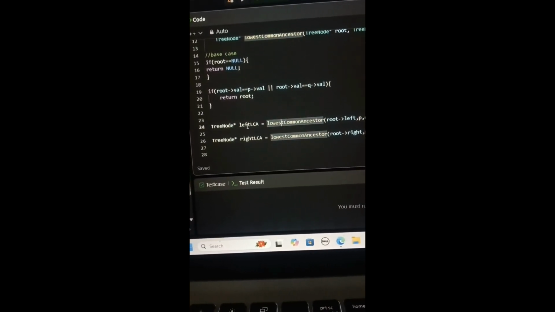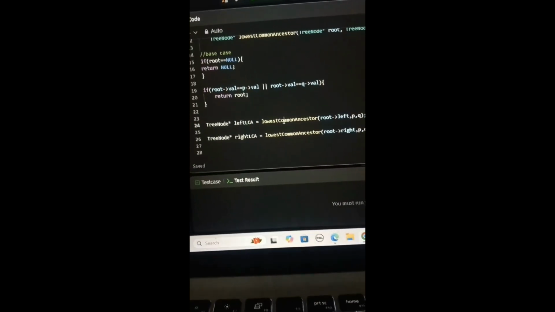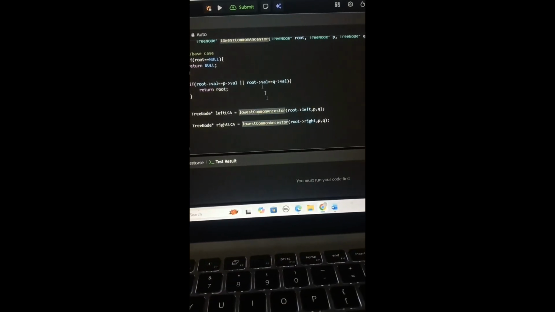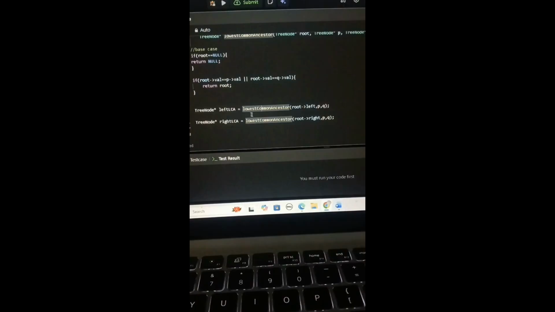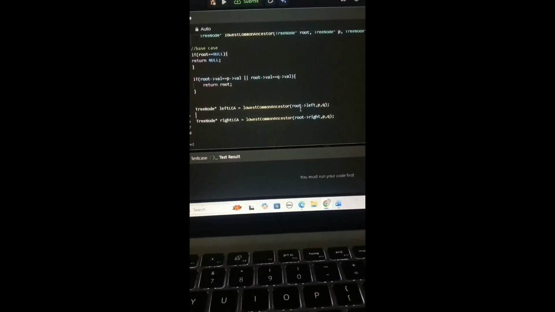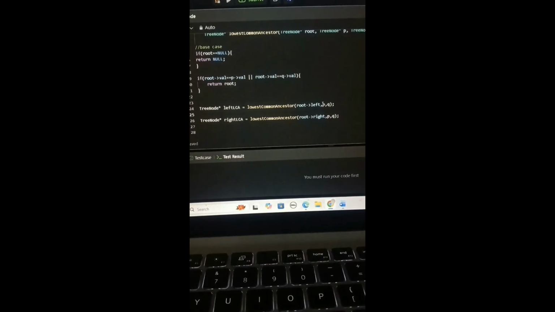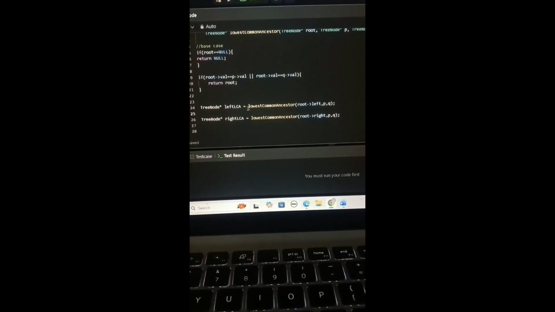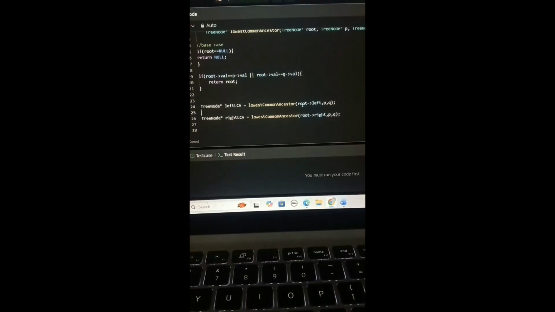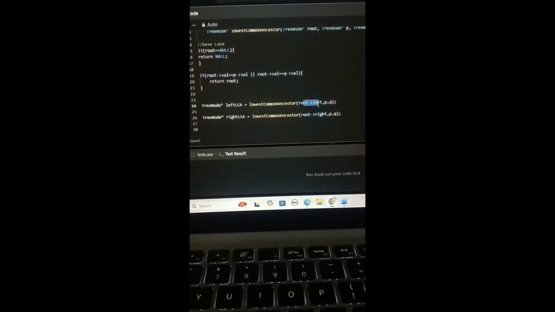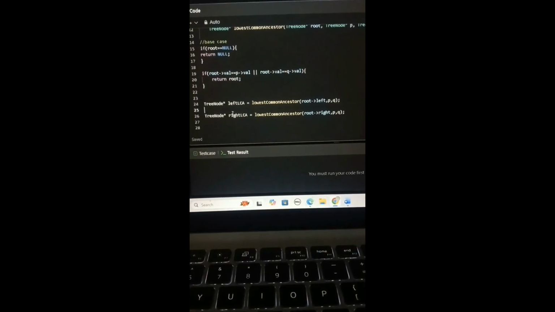Now for the left LCA calculation, we will recursively call this function. For the left LCA, we will pass root's left, and to find P and Q, for P and Q we have to find the left LCA. That's why in the first parameter we have passed root's left, and then P and Q in the second and third parameters.